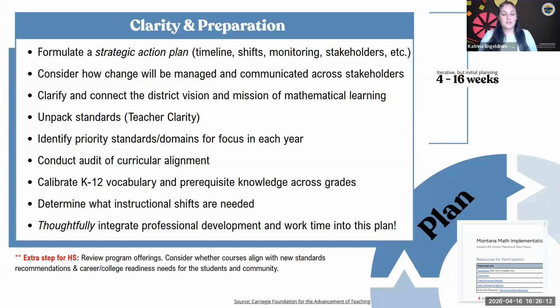And then I wrote an extra step for high school. They may start to look at the whole program offerings because of the new guidance about pathways and things like that. So they might be looking a little bit more macro as far as course levels go, rather than just a single course at a time.